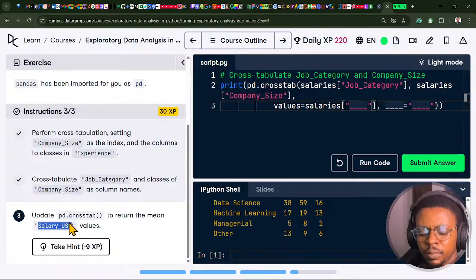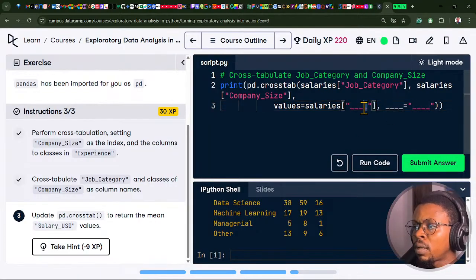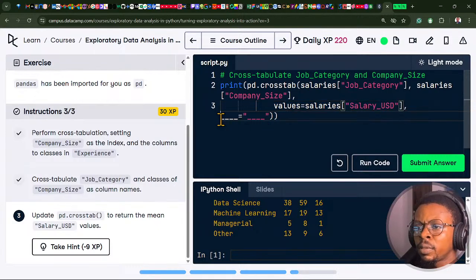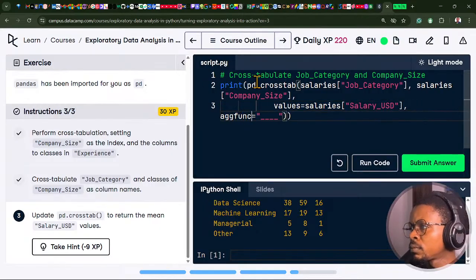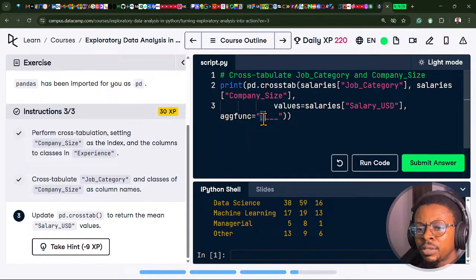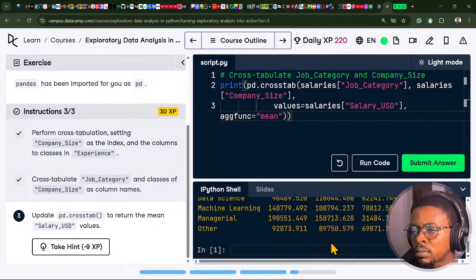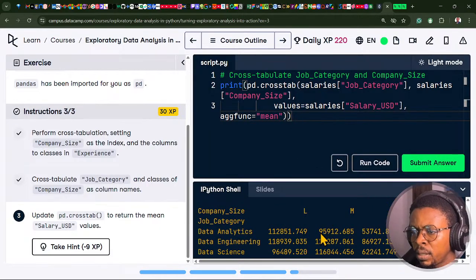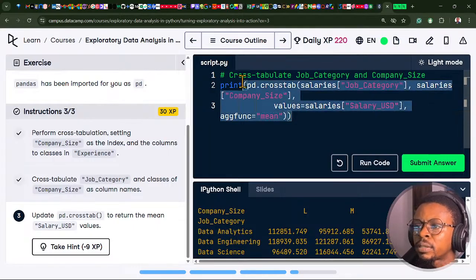For analysis, let's copy that, salary USD. Then our aggfunc is going to be a median calculation. Sorry, the mean. We have to return the mean here. Mean calculation, and let's see. Voila. So you can see the mean salary for each job category by the company size.